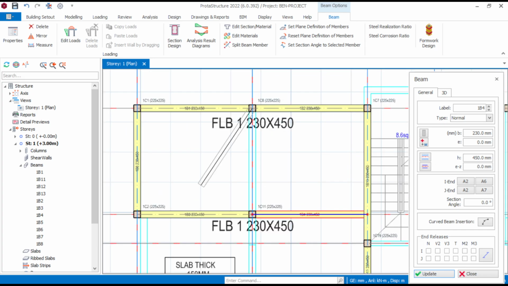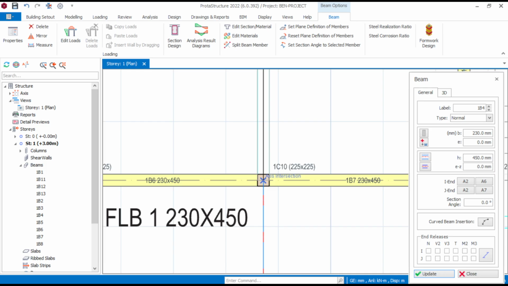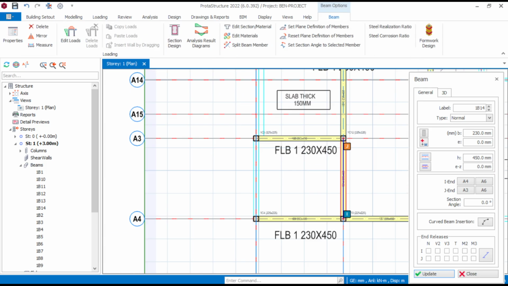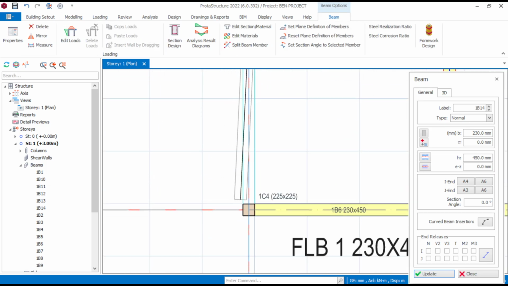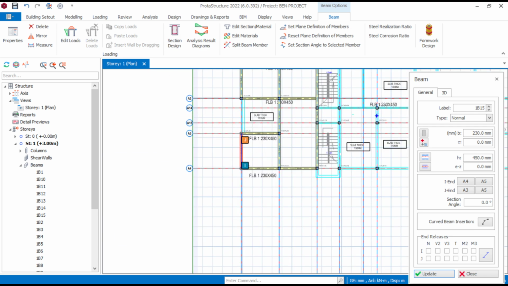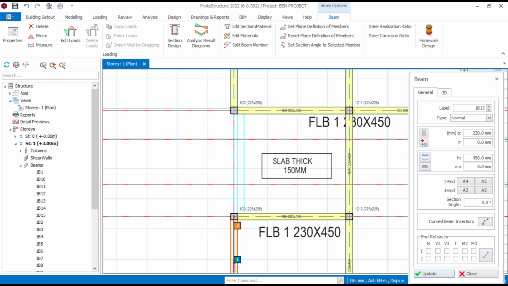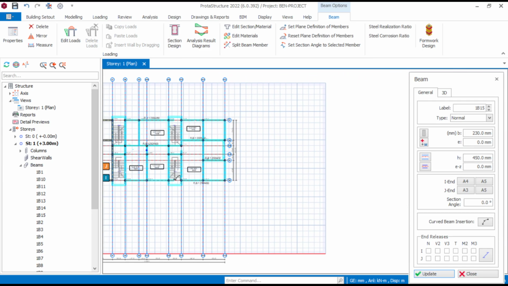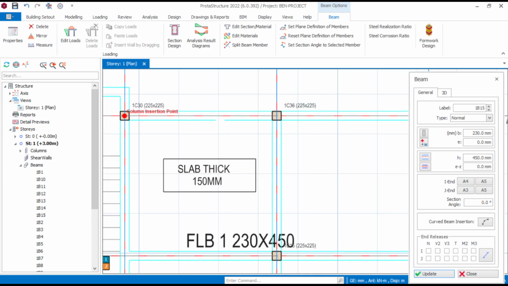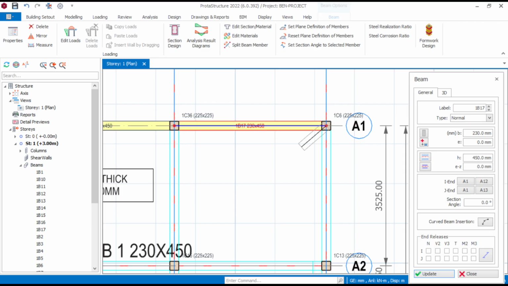Then let's draw this also. Are we there? Then let's draw this also. Yes, very good. We are going to come back to this. Now let's do the same thing for this. Let's draw our beams.